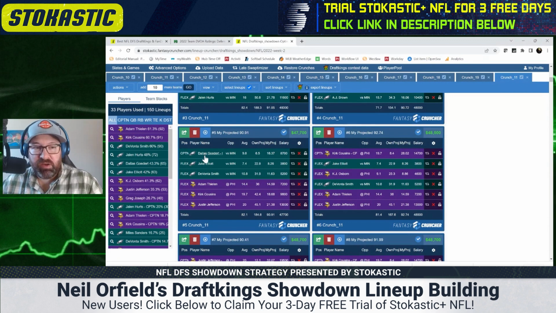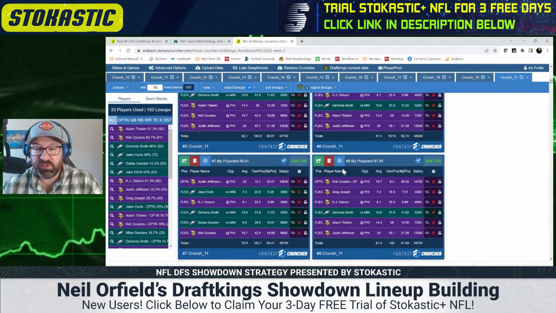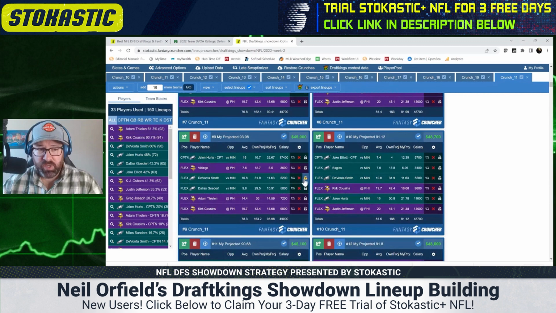Here we've got Dallas Goedert at captain with no Jalen Hurts anywhere in the lineup. I'm okay with that because a lot of people don't like to do it. It's just a way to get unique, leaving out one of those main correlation pieces, and that's obviously a main correlation piece. We don't have Jalen Hurts anywhere in the lineup, but I'm okay with that. Kirk Cousins at captain with three receiving options from the Vikings. I like that. Probably don't want to have too many more than that because they do kind of all eat into each other's production, but I'm okay with having three. Yeah, so I think all these lineups are looking pretty good. I'm happy with the way they've turned out.